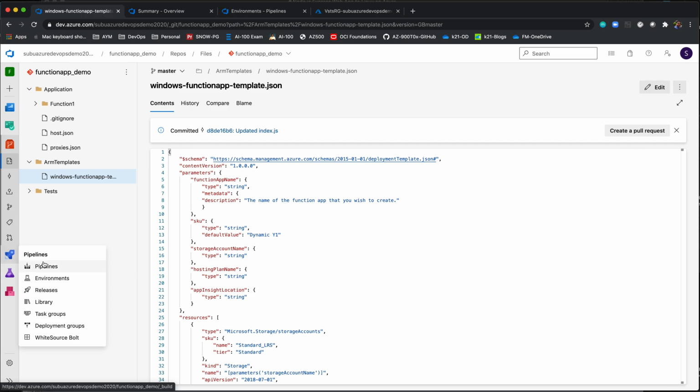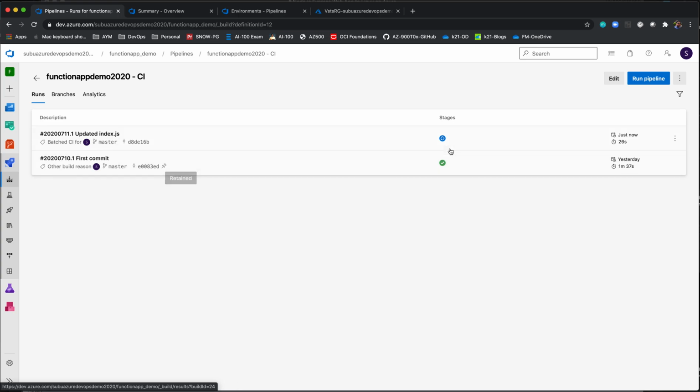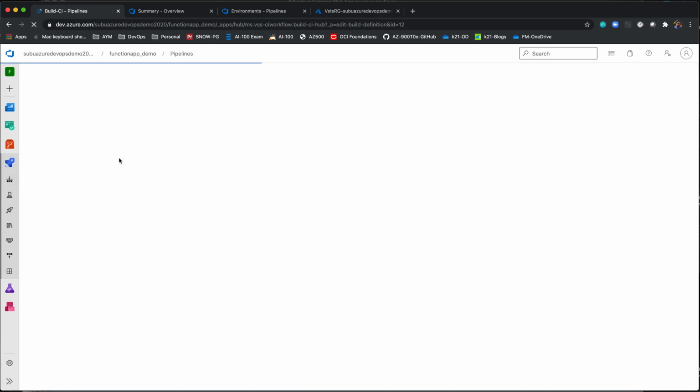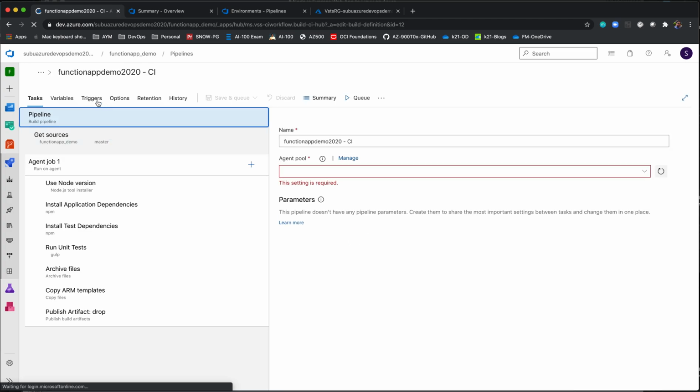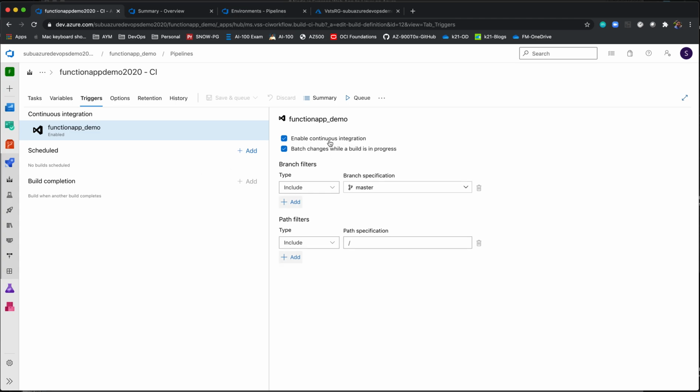So I'm going to go to a pipeline, and I can see the pipeline is already running. That's because, as I told you, I had made the trigger out of it. On my triggers section, I have enabled the continuous integration option, and whatever changes I make on master will automatically get triggered.